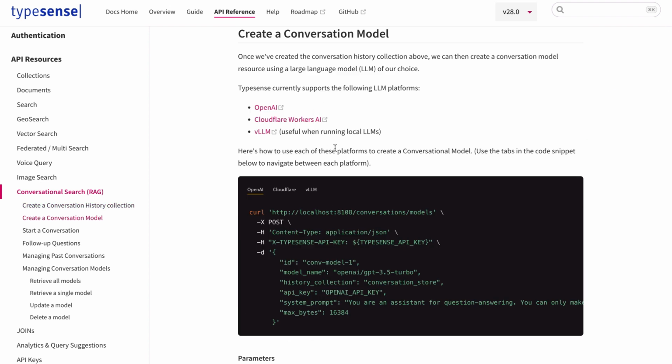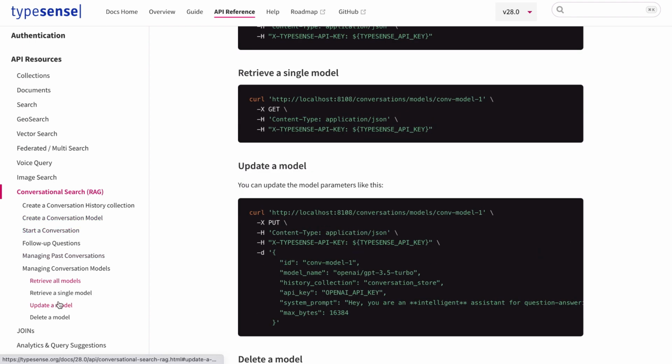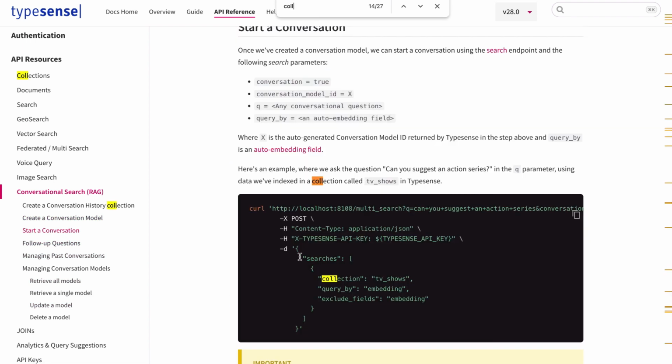It's very straightforward. So a quick introduction, you need to create your conversational model. It's something like setting up a persona for your assistant. Then there are all these follow-up features. But the most important part is here, the collection. I think this is really interesting.